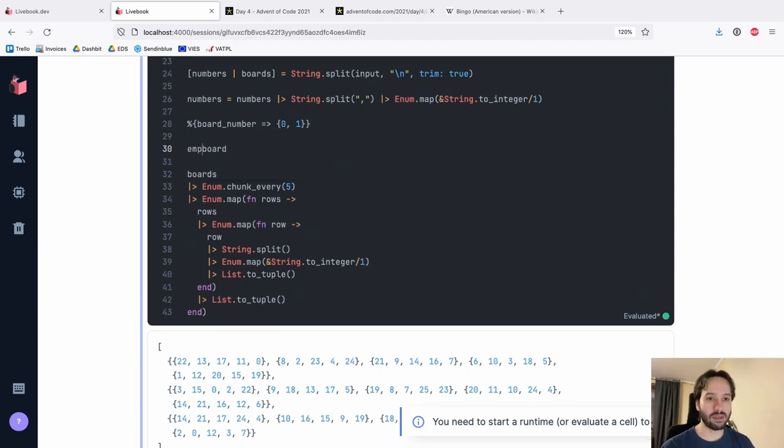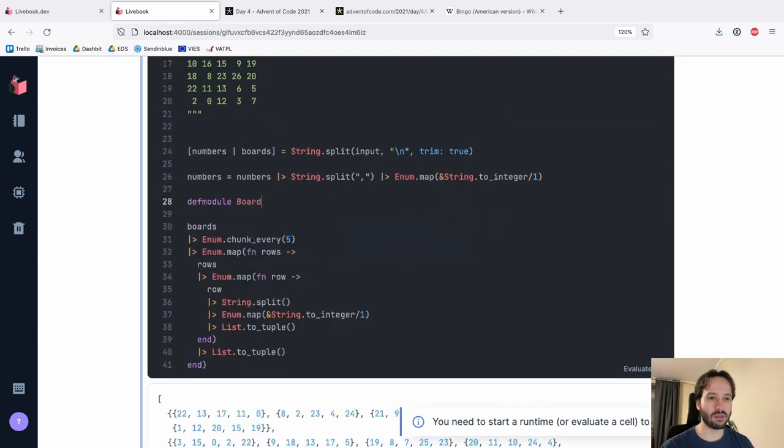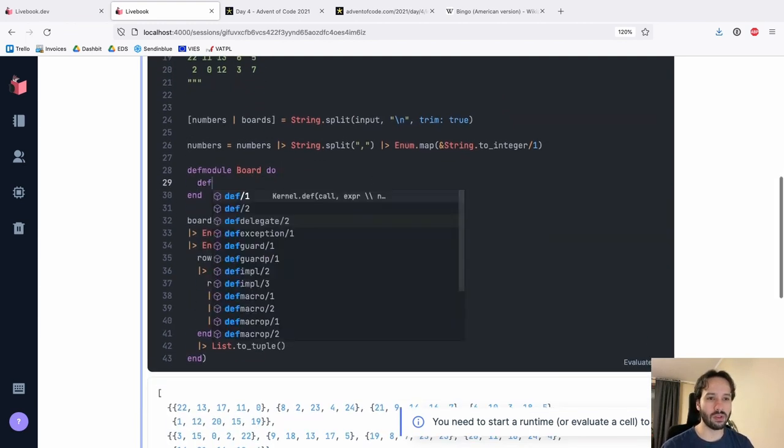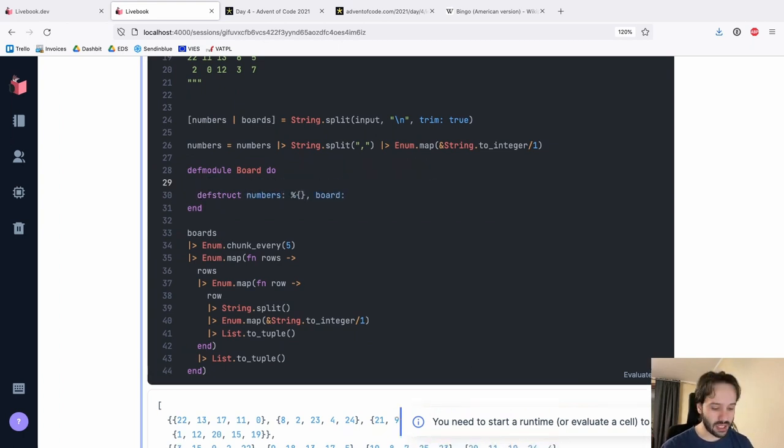Let's create an empty board here. I'm going to create a struct. Let's pause this a bit for now. Maybe it's going to be a bad idea, but I think it's going to be worth it. So we're going to create a struct, and it's going to have two fields: numbers, which is going to be a map, and a board. The empty board is going to be a duplicate. We want to have false 5 times.